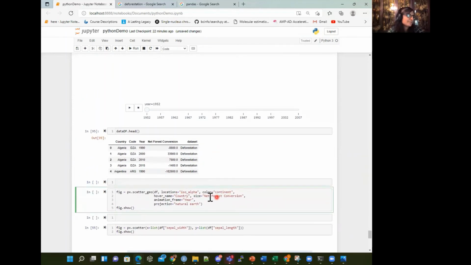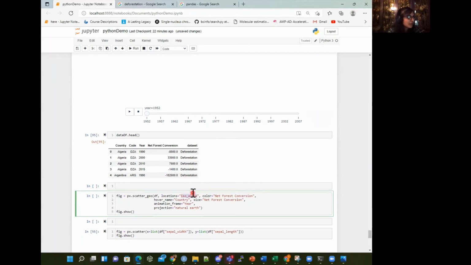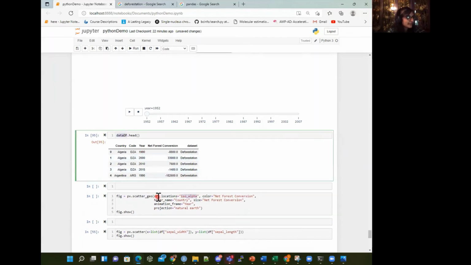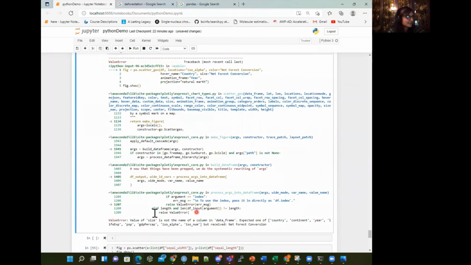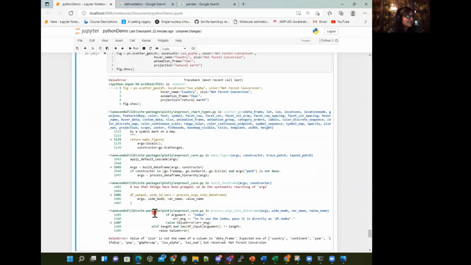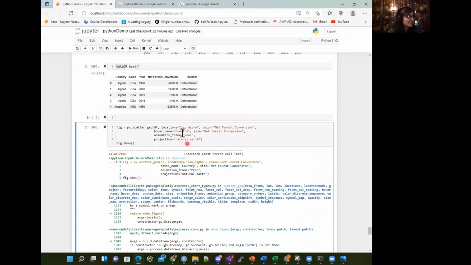And the color, maybe we want the color to just be the net forest conversion. Or maybe we don't even want the color. It all depends. We can color it on net forest conversion as well. And the DF always is data DF, not DF. Because if we try this, it's going to complain. Hey, I don't see these columns, net forest conversion. It's looking at DF, and that's not what we have.